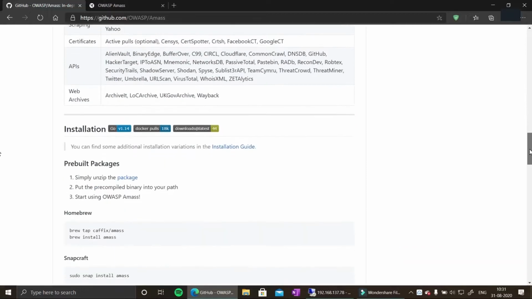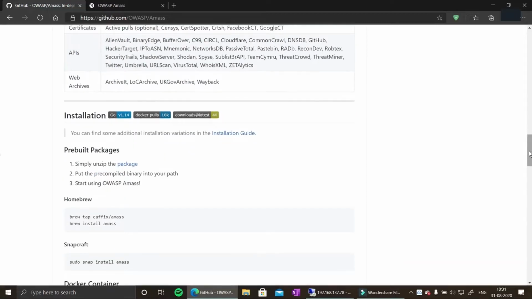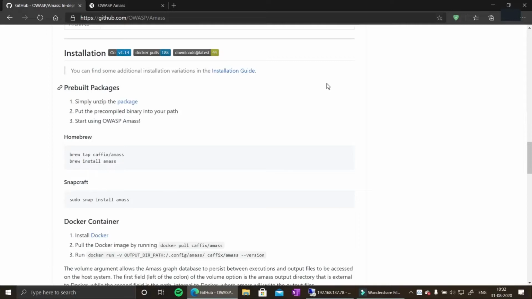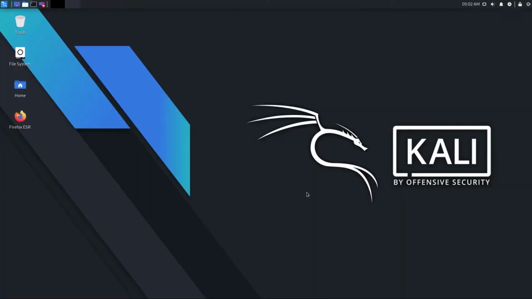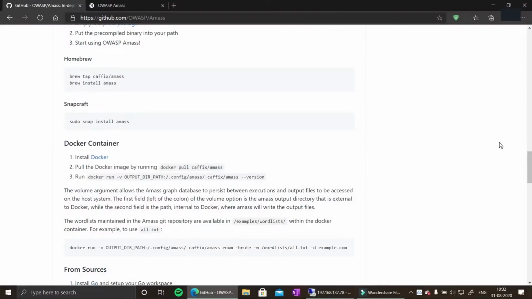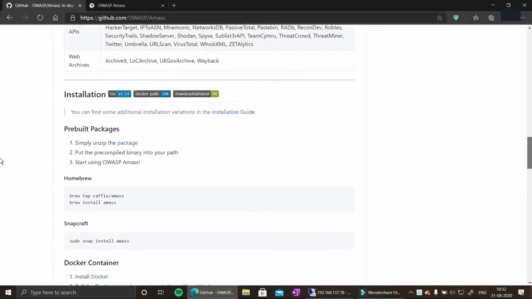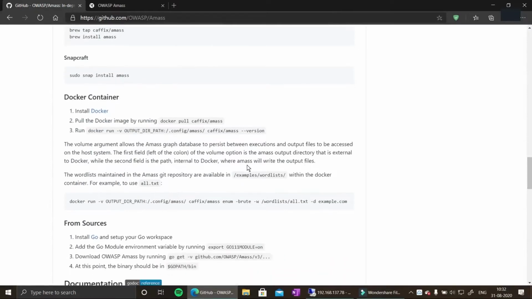Now if we go to the installation process of Amass, there are several ways to install it. If you have Kali Linux or Parrot OS pre-installed, or if you are running Kali Linux or Parrot OS in a VM, it will be very easy to install and use this tool. There are several other options, like a Docker container.